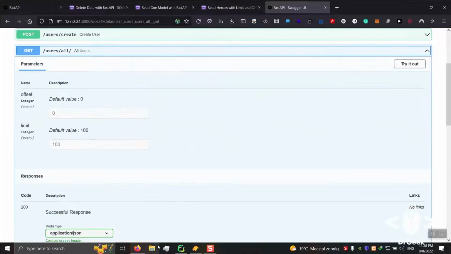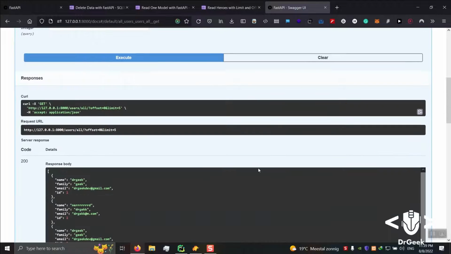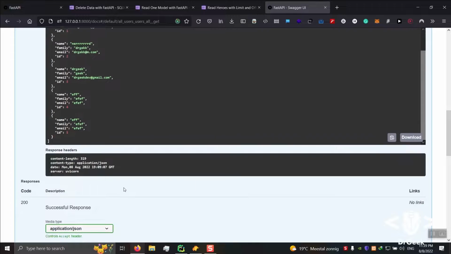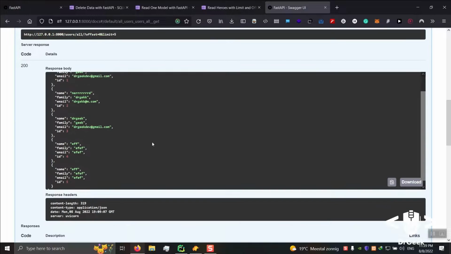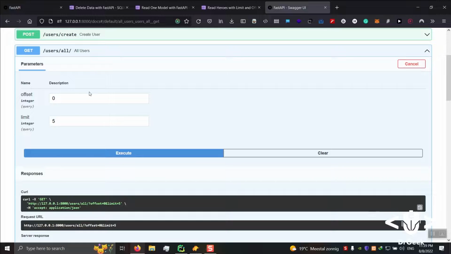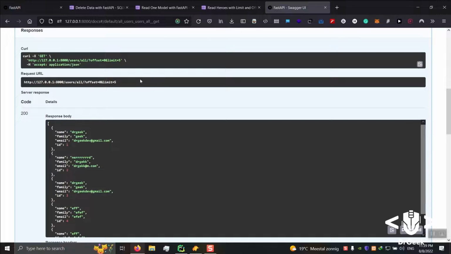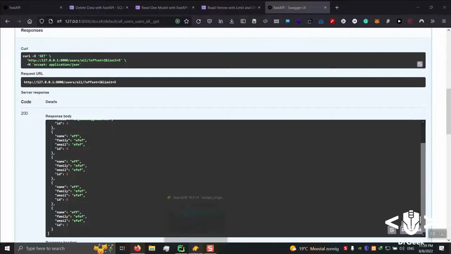Okay, in our users all, we are going to try it out. I'm going to set the offset to 0 and the limit to 5. I'm going to check what is going to be received here. That's super simple. We got from number 1 to 5. Now let's change the offset to 2. What the hell? That's going to get from 3 to 7. As I told you, super simple.